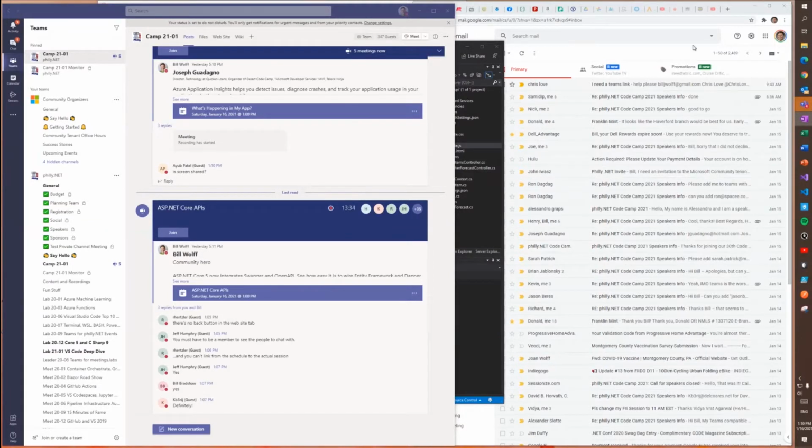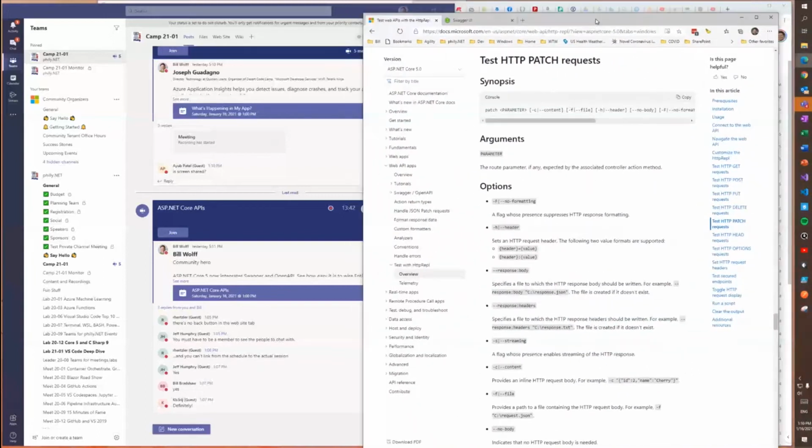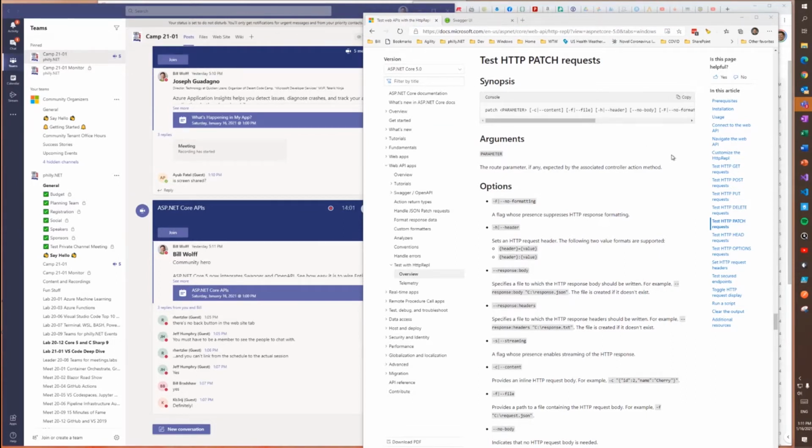So this is not earth-shattering, what I'm going to do. I'm basically using basic Microsoft documentation. So if you go to docs.microsoft.com, ASP.NET Core, I could probably paste that into the chat here. Basically what we want to do is go and look for APIs.